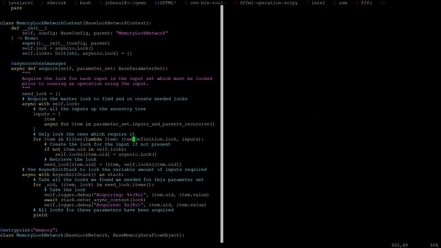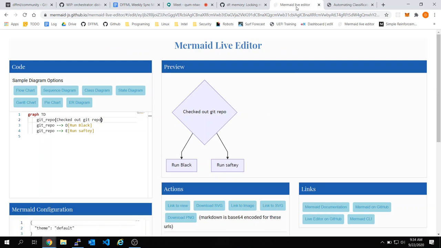But even then, doesn't that screw things up if at some point some parent was locked, then all its descendants would need that lock, right? Yeah, exactly. That's what this issue is saying: all of the descendants should share the lock. So if we have checked out Git repo and we have run black and run safety, these two should be able to run in parallel because it's a parent. The checkout Git repo operation produces this checked out repo instance, and that should be shared by both of these operations. But that shouldn't be locked. Yes, right, so both of them can run at the same time.